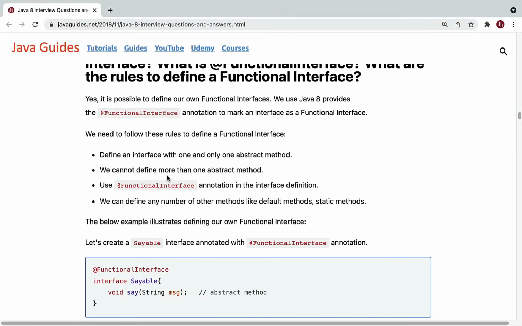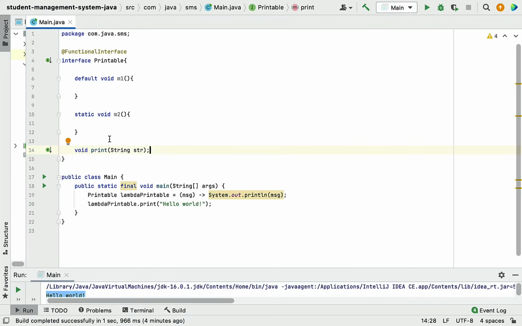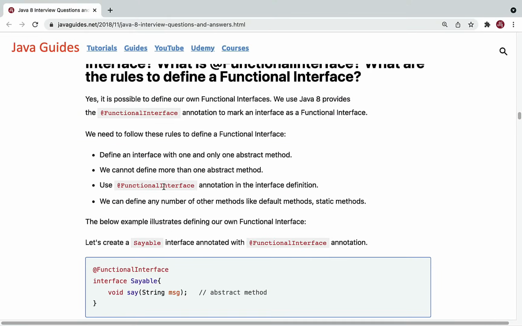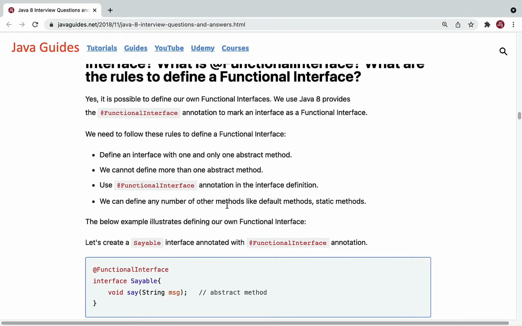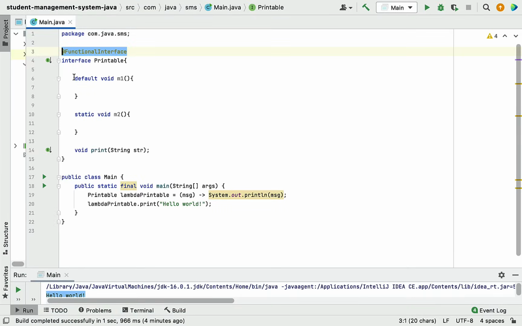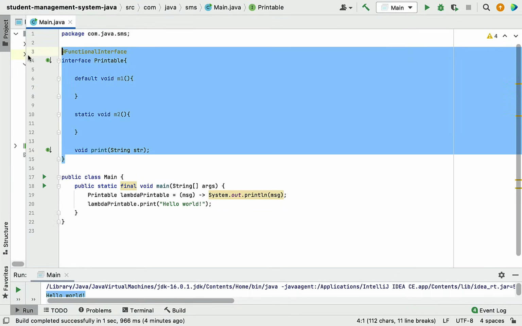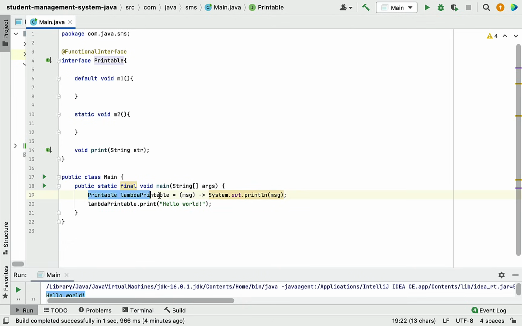And second, we cannot define more than one abstract method, right? And third is use the @FunctionalInterface annotation. And fourth is we can define any number of default or static methods. Now this is a perfect example for a functional interface, and this is the code snippet to implement a functional interface using lambda expression. If I run this program, it should work.